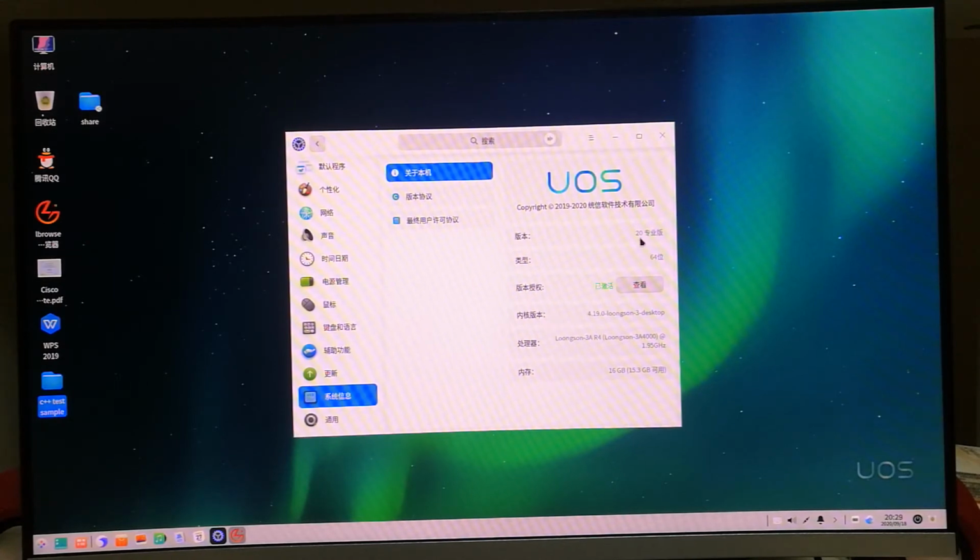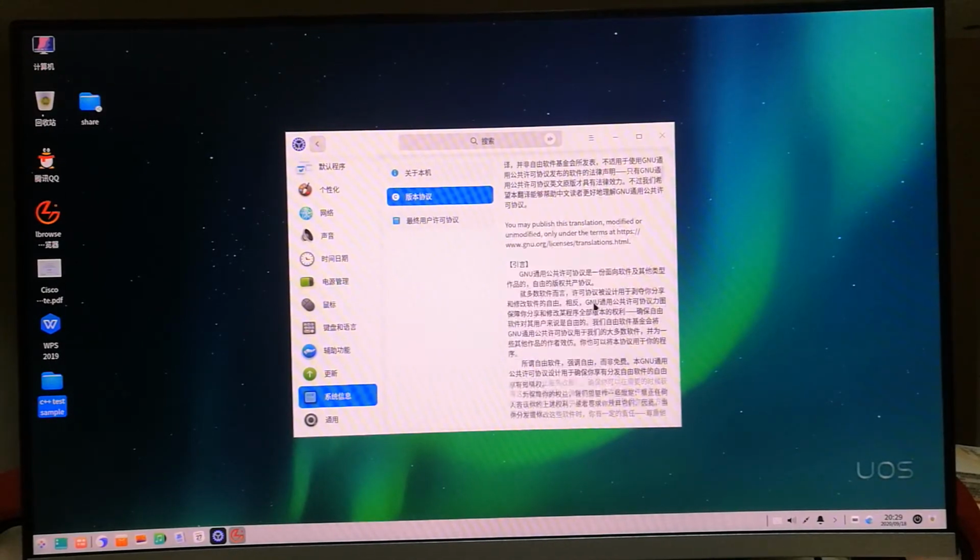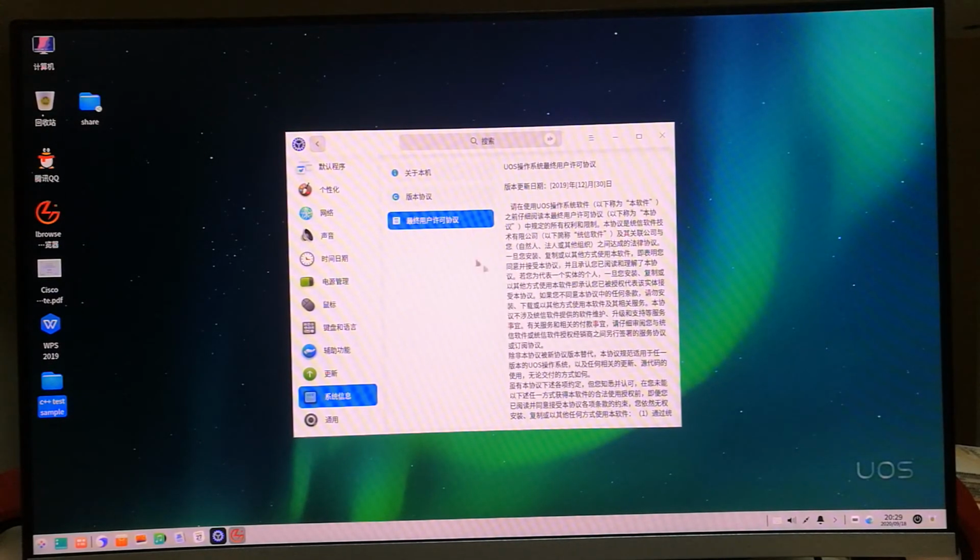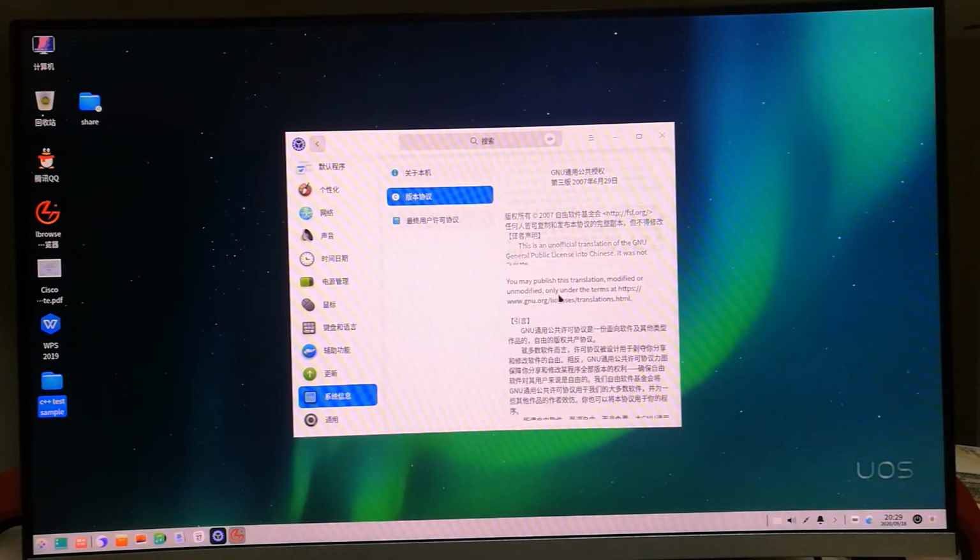This UOS is version 20, 64-bit and activated, and I am using a Loongson 3A4000 with a 1.95 gigahertz CPU. This is a Chinese CPU, with the LoongISA instruction set, compatible with MIPS. So this is a Loongson 3A4000 CPU running this system, with 16 gig RAM.